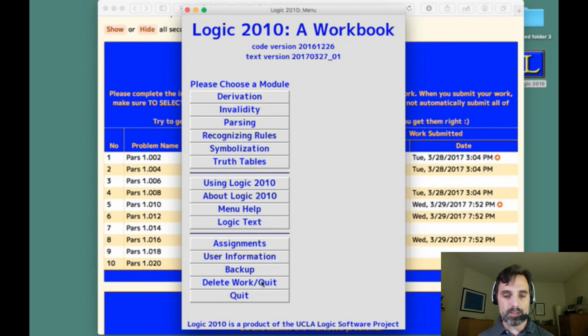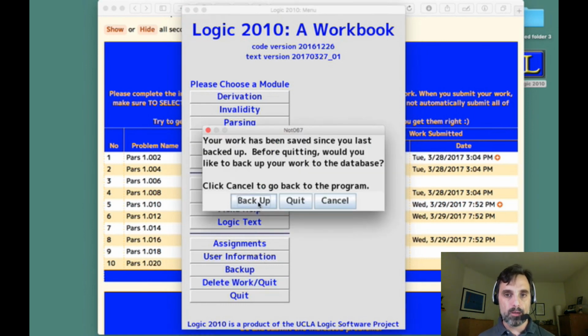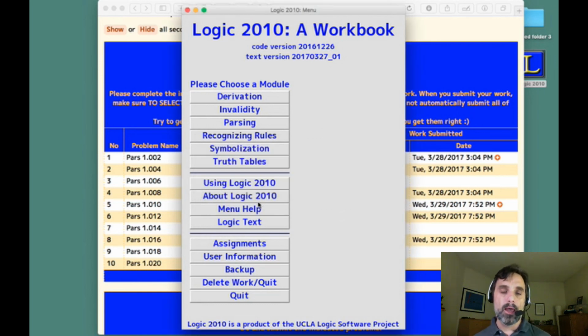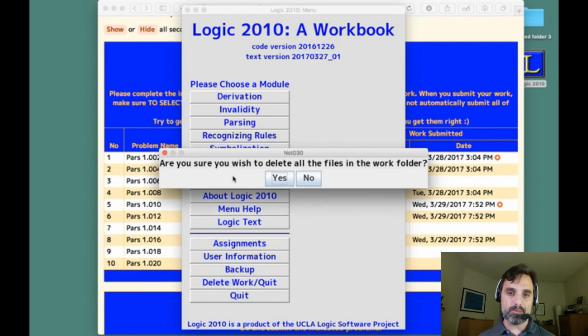I recommend doing delete work and quit when you're done. If you've done work and haven't backed up yourself, it will ask you to. So you enter your password to back up work again. And once you have backed up the work, it will ask if you want to delete. This is deleting the local files. And I recommend doing this.